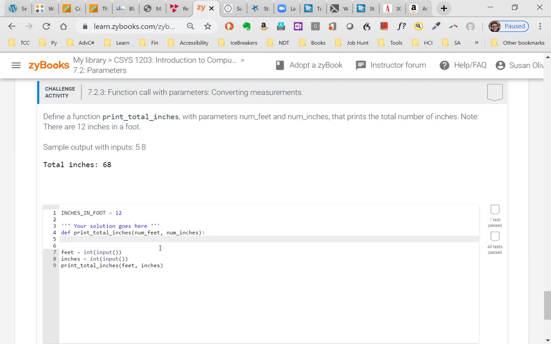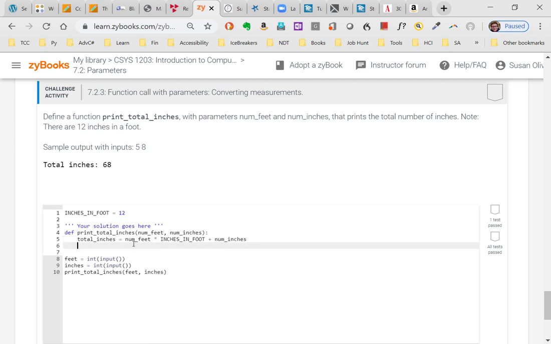We need to calculate the number of inches before we can print it. So I would say, I'll call that total inches equal, and it's going to be number of feet times 12, or actually inches in foot, num feet times inches in foot plus num inches. Okay? Now, I could put parentheses around this, but I don't have to because multiplication takes precedence over addition.